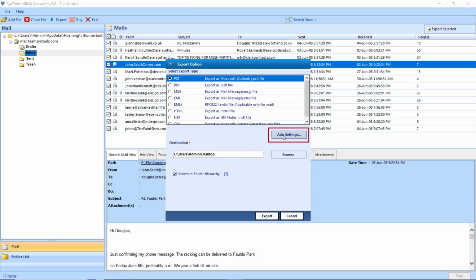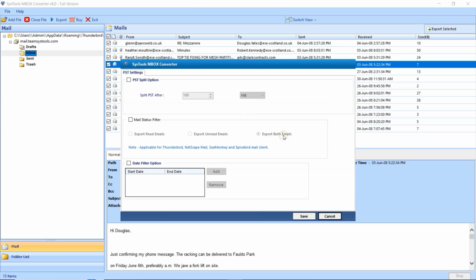Let's also explore the additional settings. In the PST settings, the first option is PST Split option. This allows users to adjust the size of their PST file, and it will split the file once it reaches that size. Otherwise, only one PST file will be created. Simply enter the size in numbers and choose between MB or GB.